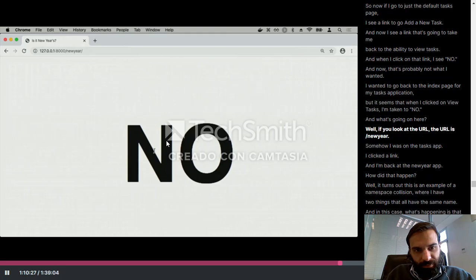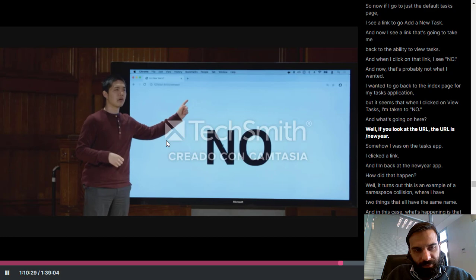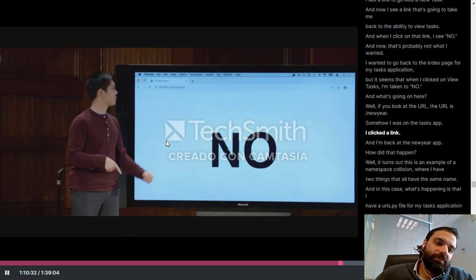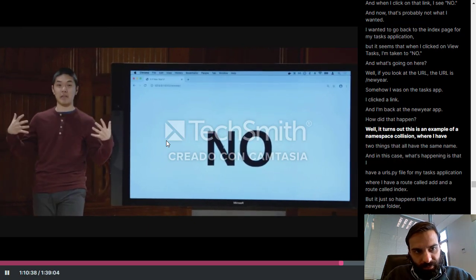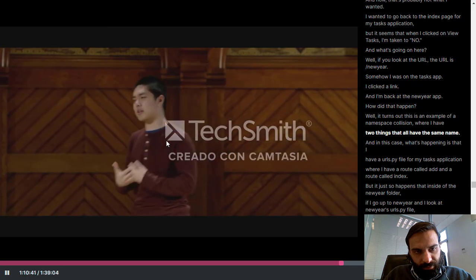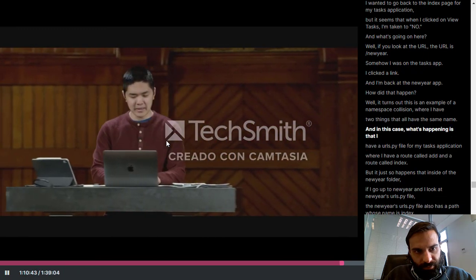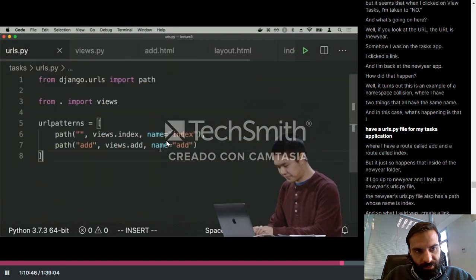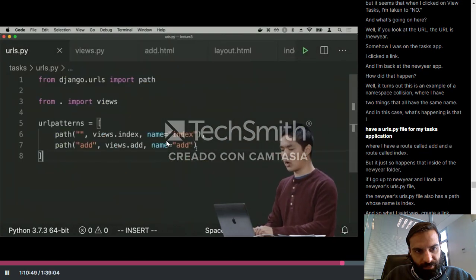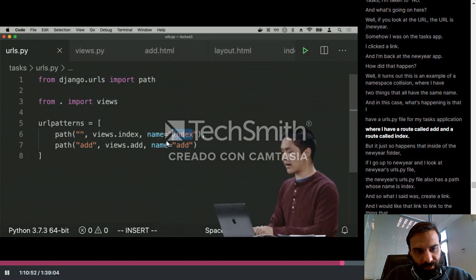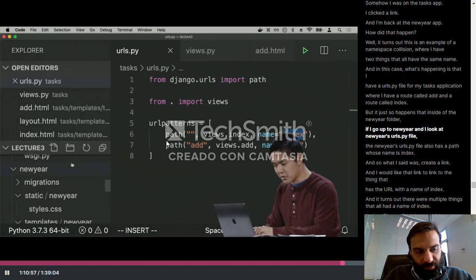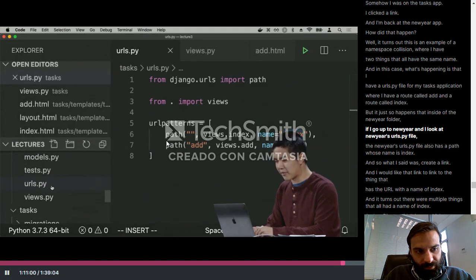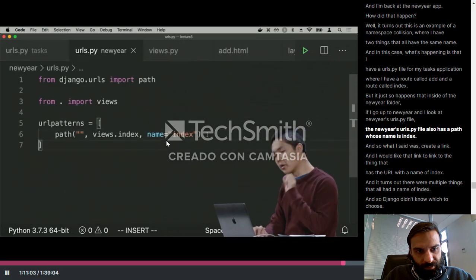Well, if you look at the URL, it's /newyear. Somehow I was on the tasks app, I clicked a link, and I'm back at the New Year app. How did that happen? Well, it turns out this is an example of a namespace collision, where I have two things that all have the same name. In this case, I have a urls.py file for my tasks application, where I have a route called add and a route called index. But it just so happens that inside of the New Year folder, if I go up to New Year and look at New Year's urls.py file, it also has a path whose name is index.